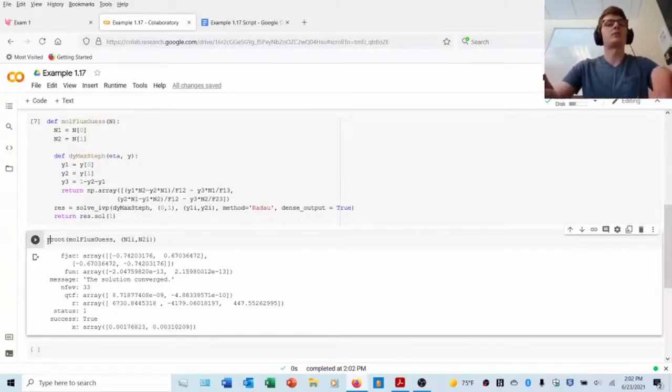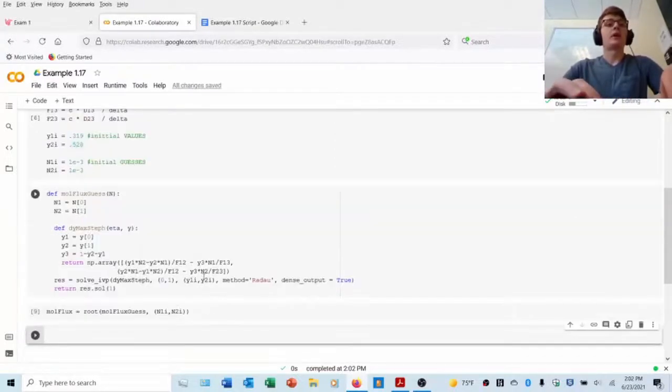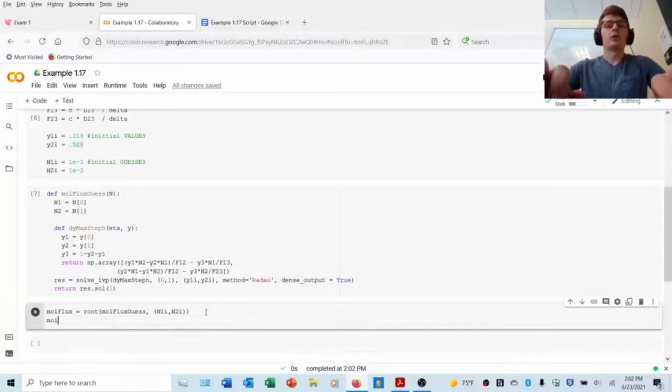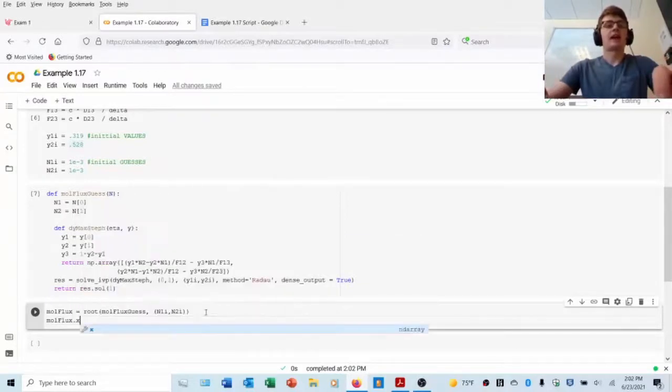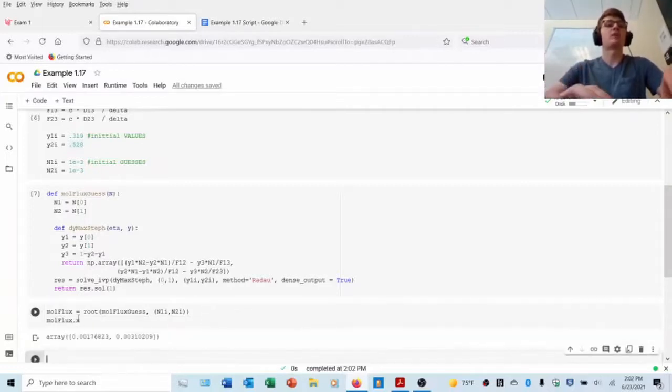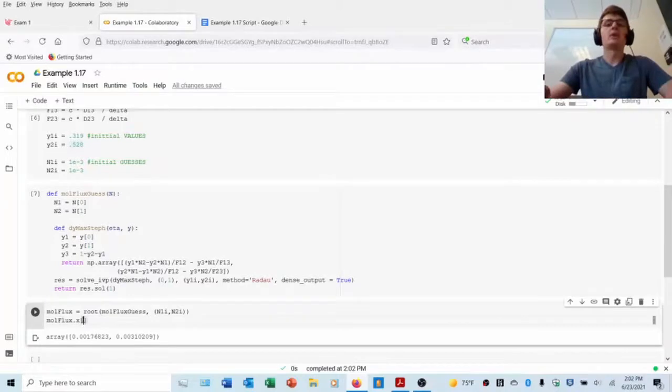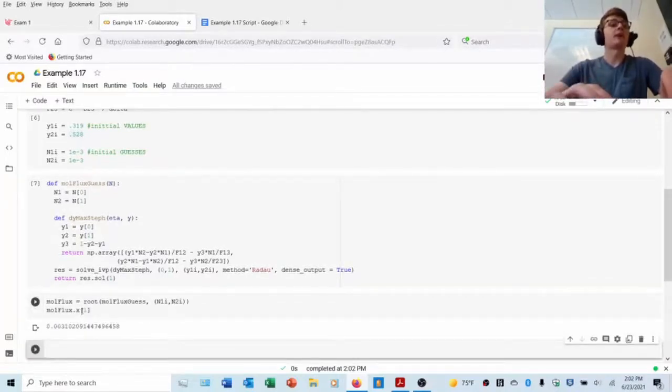So let's set this root function equal to some variable. We'll call it mole flux. Now we can run this, and mole flux is just a variable we can call. Then on mole flux, we can hit .x, and .x is basically telling it we want to see the array returned by this root function. Now we can even call one of the values in the array. We could just call the second value by calling 1. And now look at that, we have that second value. So now we actually know the mole fluxes for components 1 and 2. It's the two components in this array.